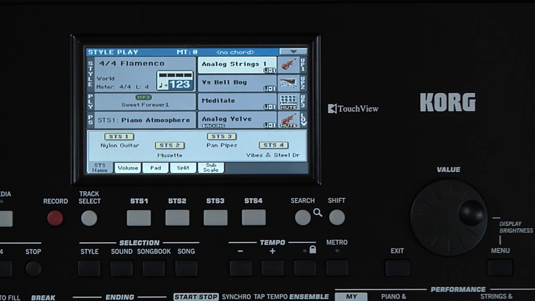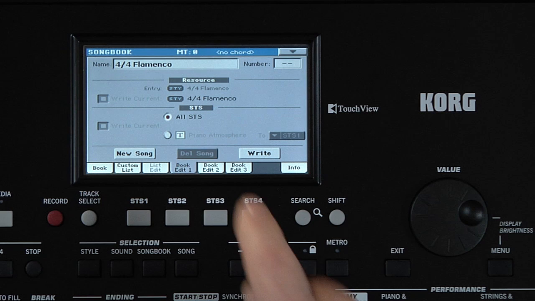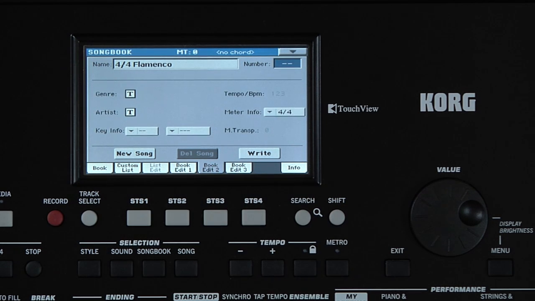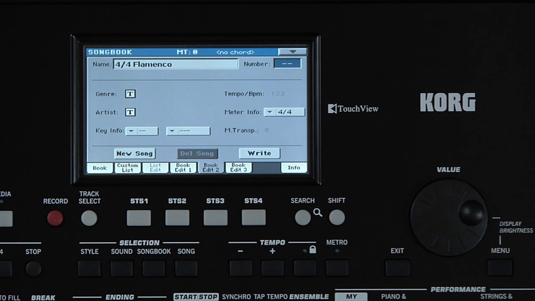Now go back to SongBook. We're still on the Book Edit 1 page. Touch New Song. This box is automatically checked off to include the 4 STS already saved with the style. Book Edit 2 page is where you can input information like the genre of the song and the artist. This helps when searching later for a type of song you want to perform.